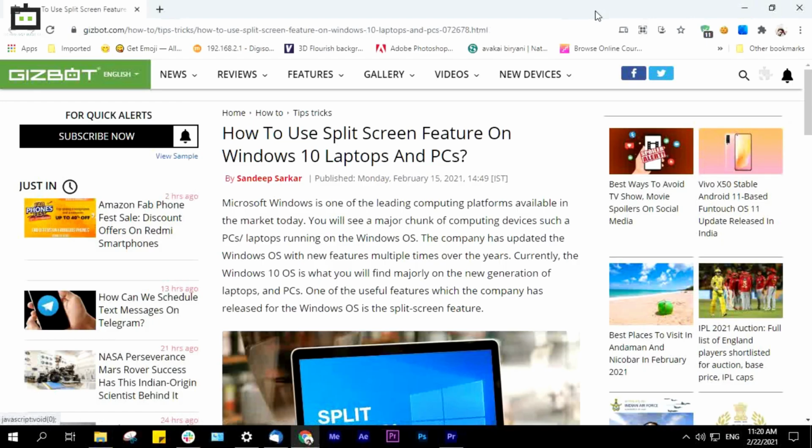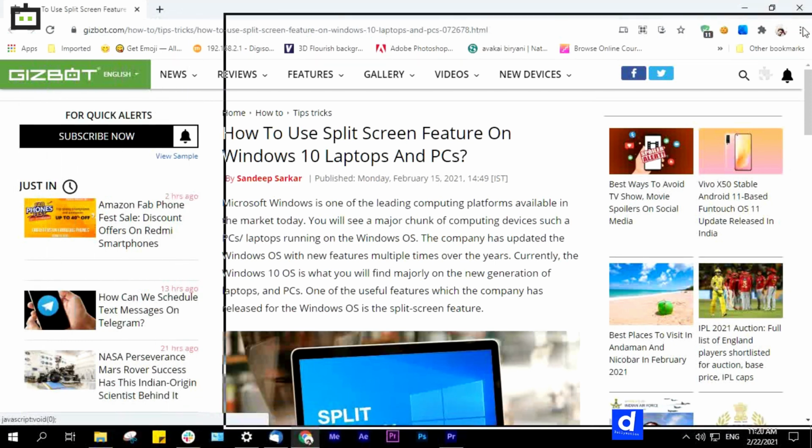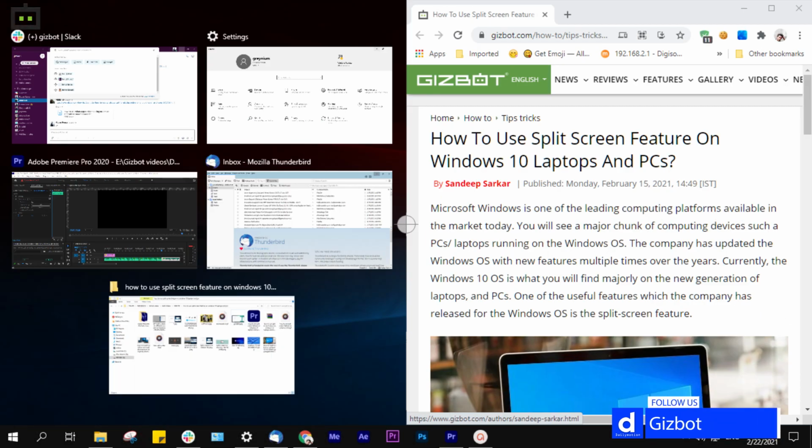Open the application or the program which you want to use in the split screen mode. Click on the top of the app's title bar and drag it towards the edge of the screen. You will see it pop up on the screen separately. Once you release the mouse cursor, the other running apps would line up on the opposite side of the screen.